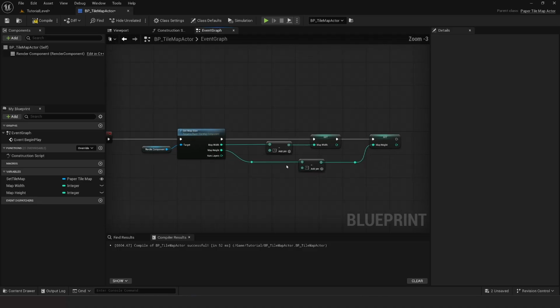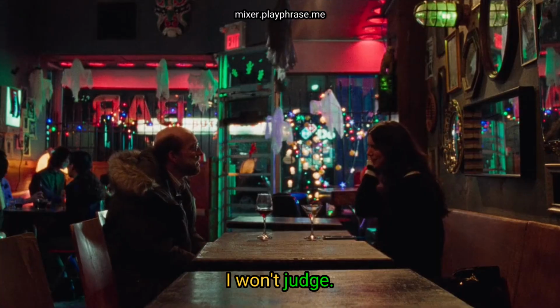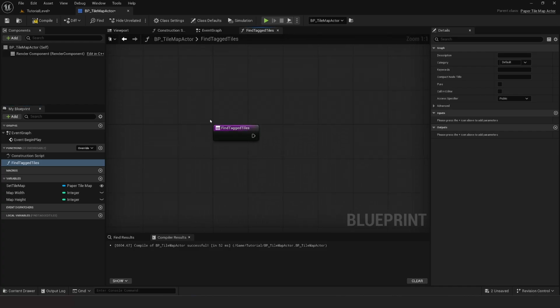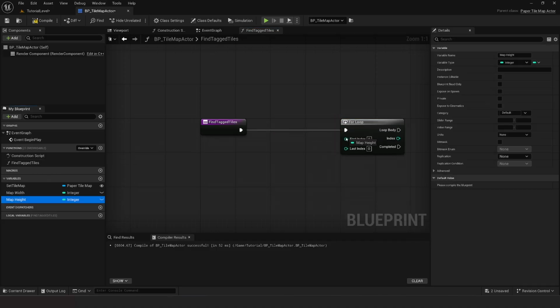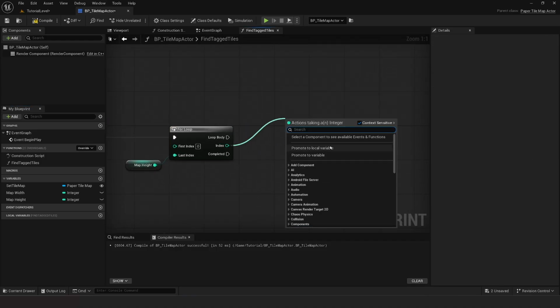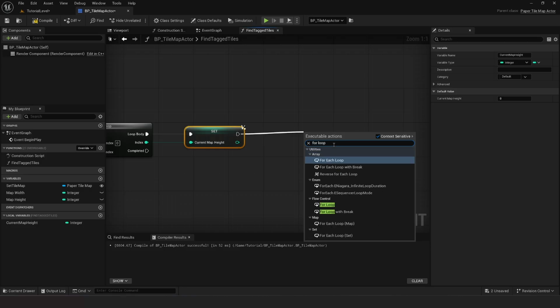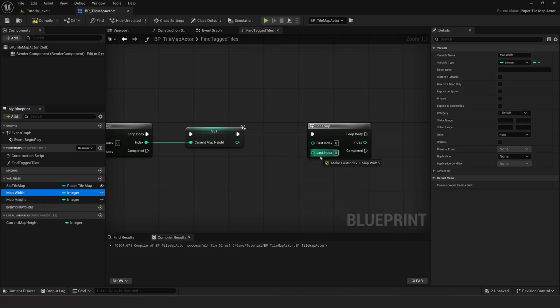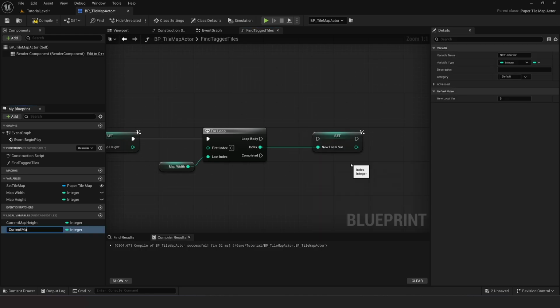After doing so, let's create a new function. I will call it FindTaggedTiles, but you can name it however you want. I won't judge. Inside the function, we will start by calling a for loop function and connecting the map height variable into the last index. Then, inside the loop body, we will turn the index into a local variable named currentMapHeight. And after that, we will call another loop and this time connect the map width into it. And again, we will turn the index into a local variable, but this time name it currentMapWidth.